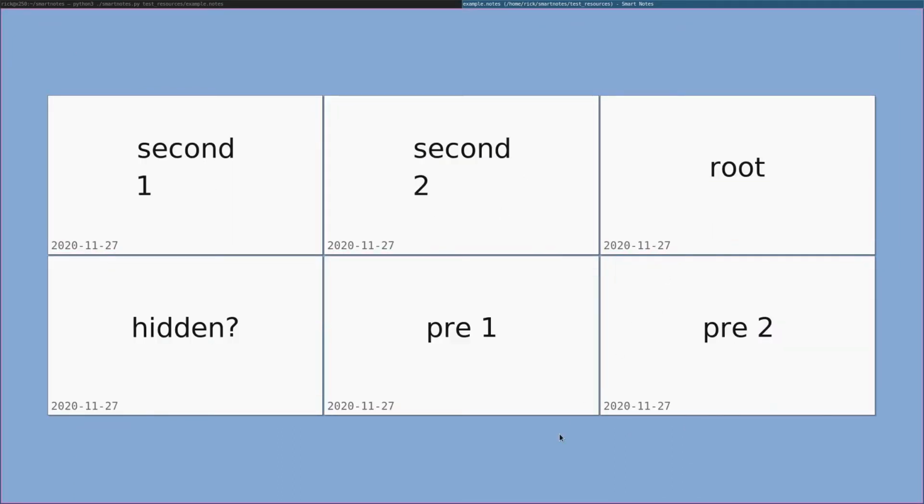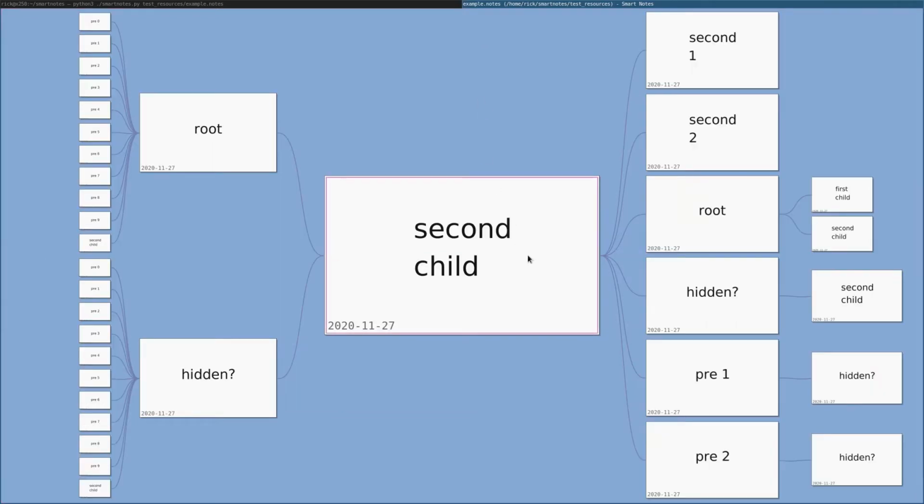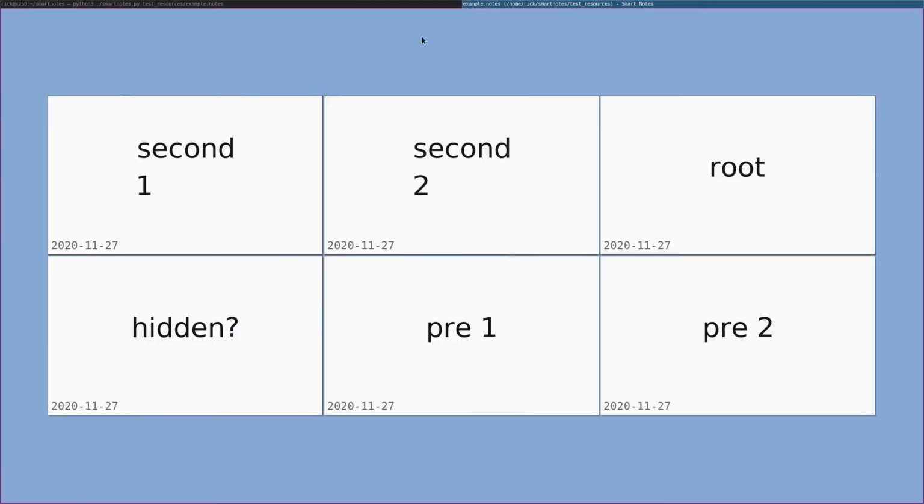This is the first working version of this, and there are still many parts missing. For example, I would like to have the title note up here somewhere, I mean the second child. This note should be indicated somehow, who the parent note is. But yeah, this is the first version, and I can continue to build on that.